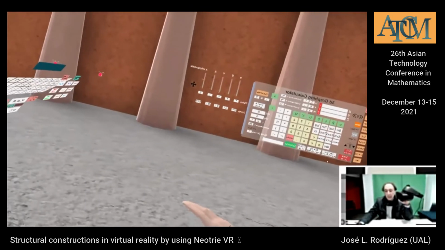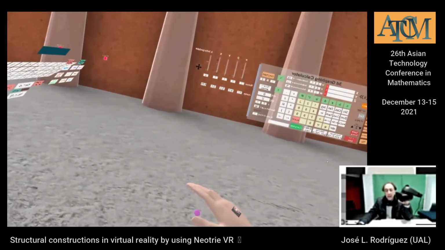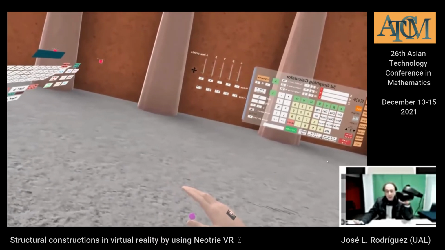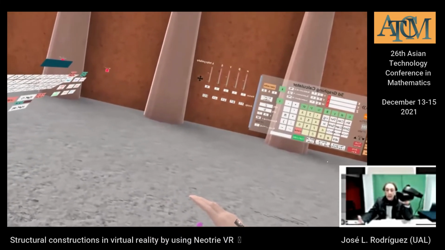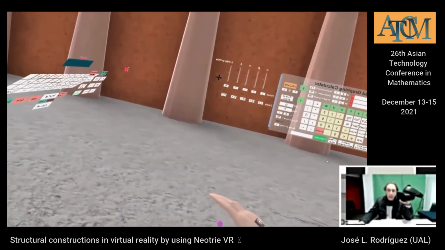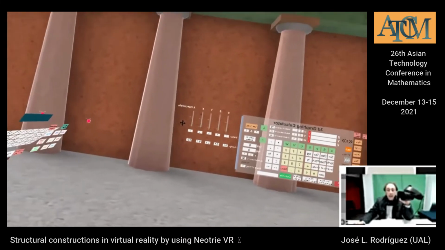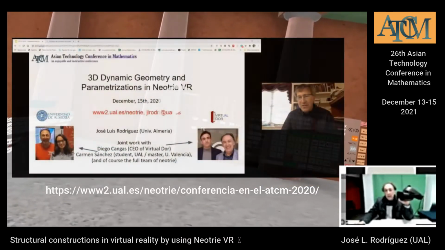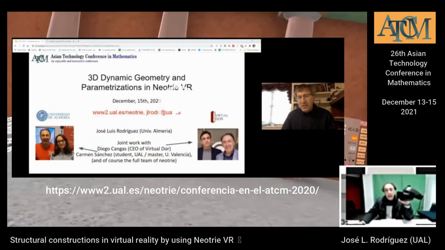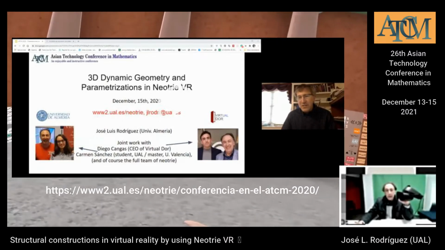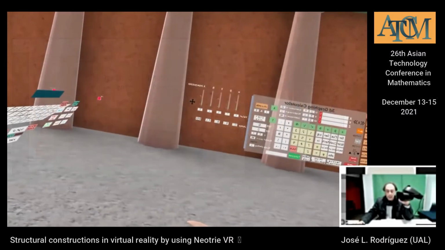I'm Jose Rodriguez from the University of Almeria, and I would like to present you some new tools that we have improved in the software Neo3 VR. I told you last year about this software, and today I'm presenting you some improvements.